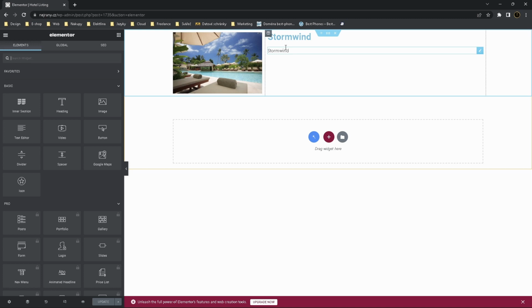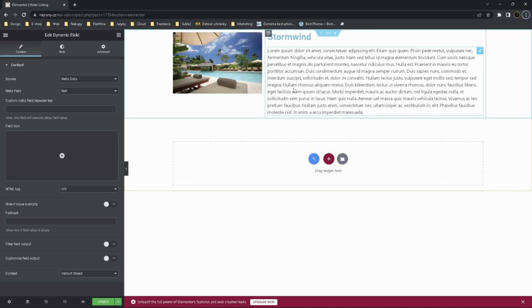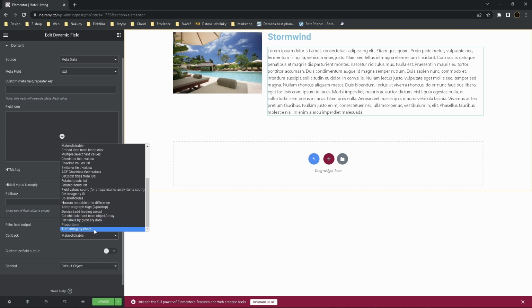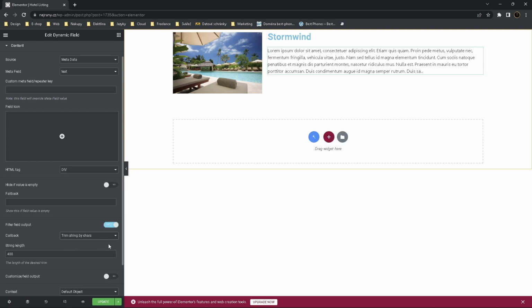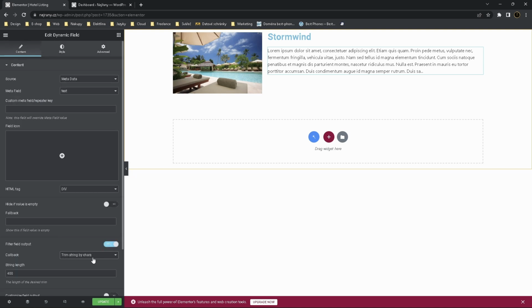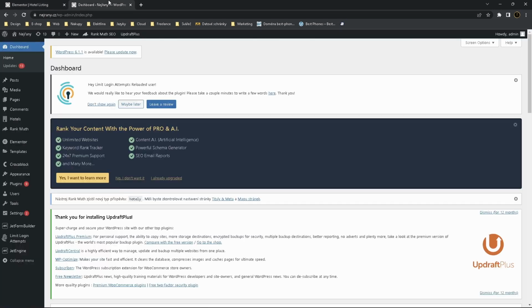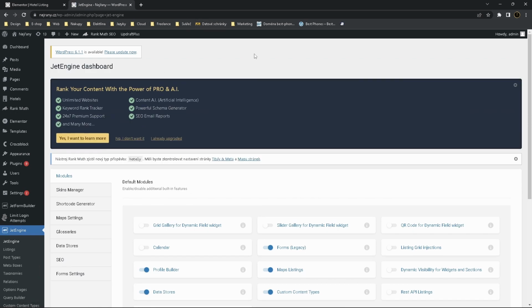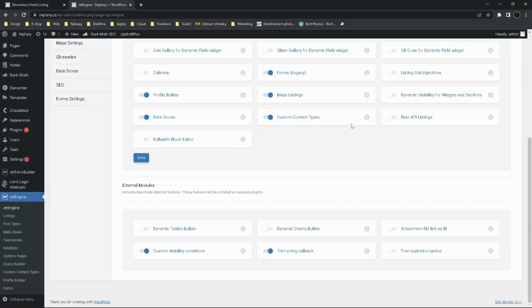For heading, I think the first option is better, so let's delete this. As you can see, the text is too long, so we are going to shorten it. Now click on filter field output, search for trim string, the last one in my case, and give it, for example, 400. If you don't see this option, just go to WordPress, click on JetEngine. You see a dashboard, scroll down, and here is trim string callback, and you need to check it.